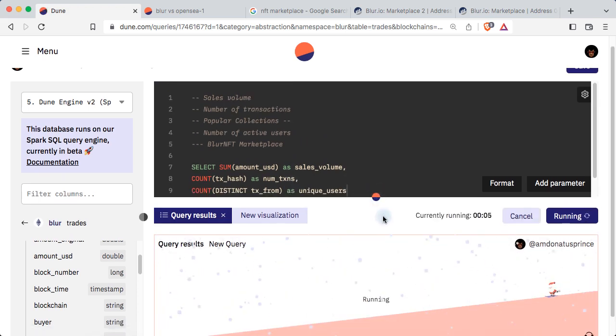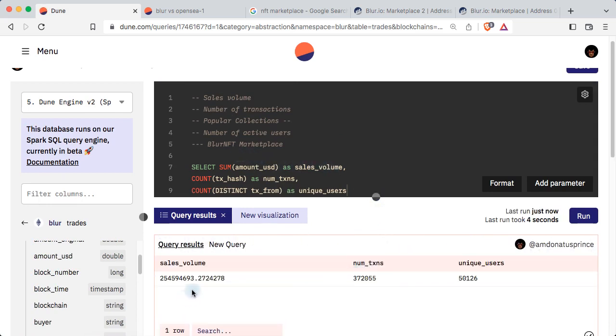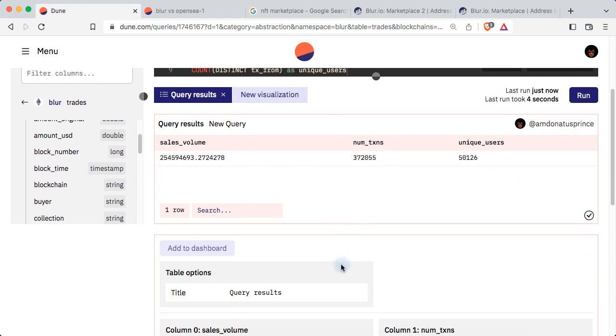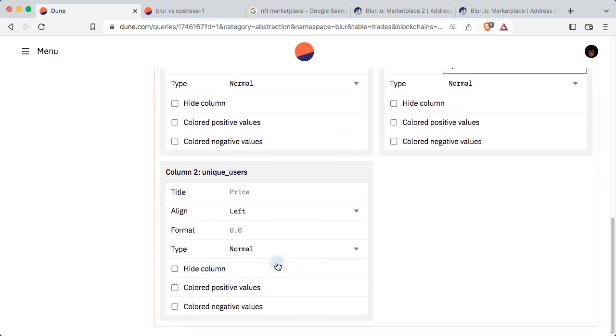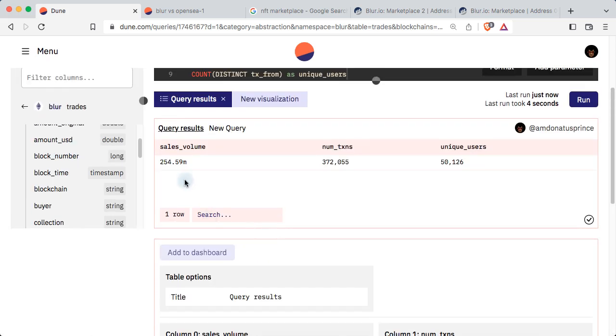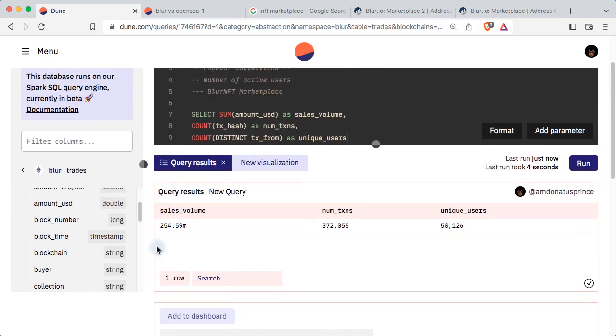Let's wait. Our query is running, so we can see what we get. Let's put this in normal formats. I normally like using 0.00a. This is just for readability's sake. You can see the sales volume in Blur is 254,559,000, and a total of 372,000 transactions has occurred. We have 50,126 users.